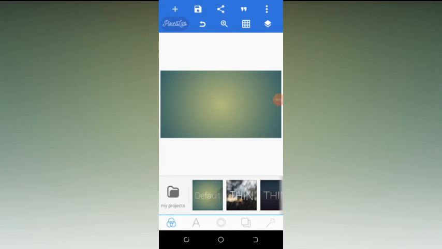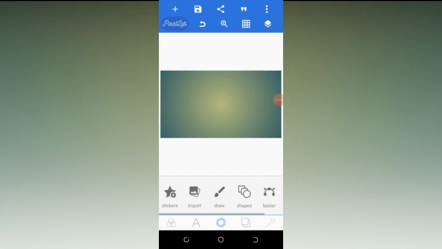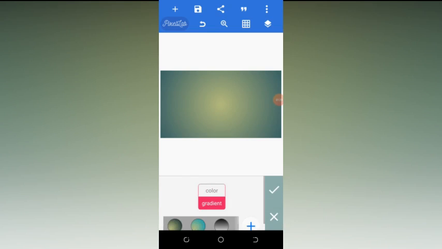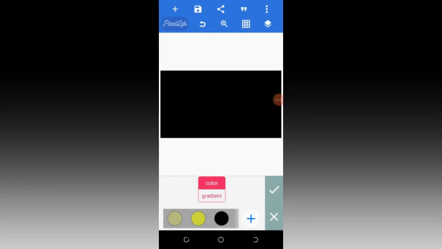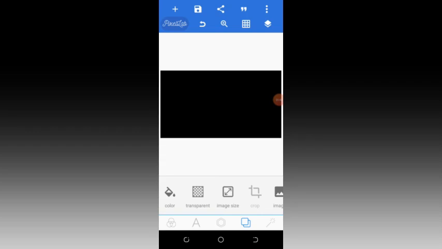So now we're going to change the background to pure black. So how are you going to do that? First click on the fourth icon that is below your Android phone, and then you click on color. Make sure you click on color, not on gradient, and then you make sure you click on the real black color. So once you do that, you click on OK.